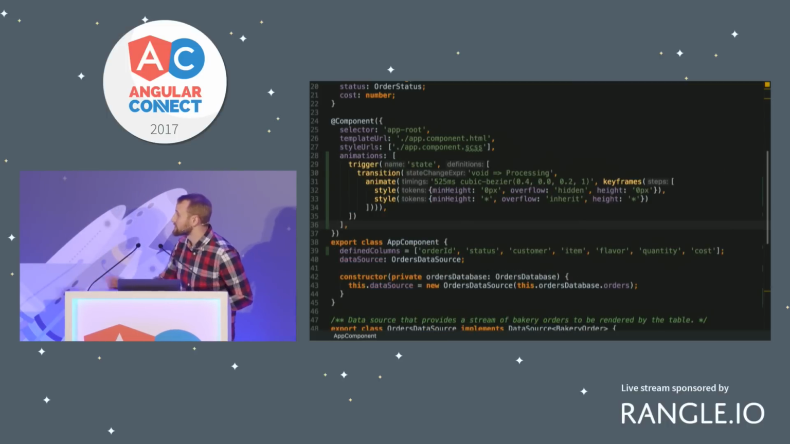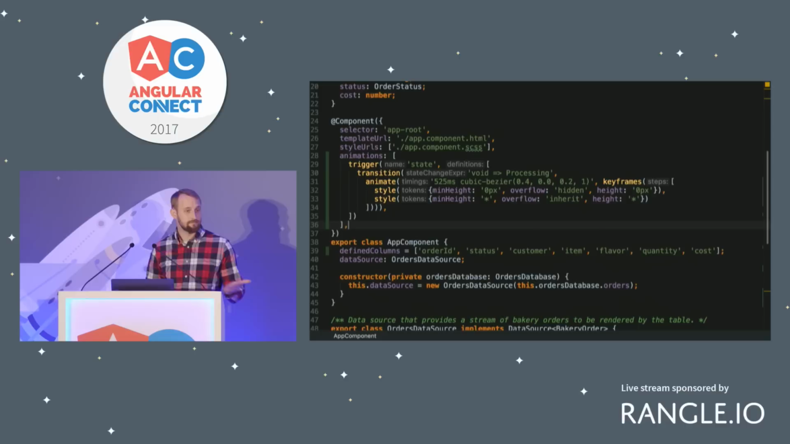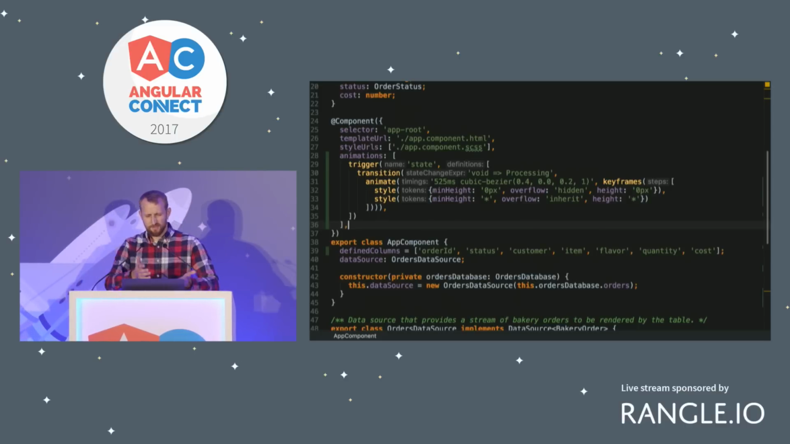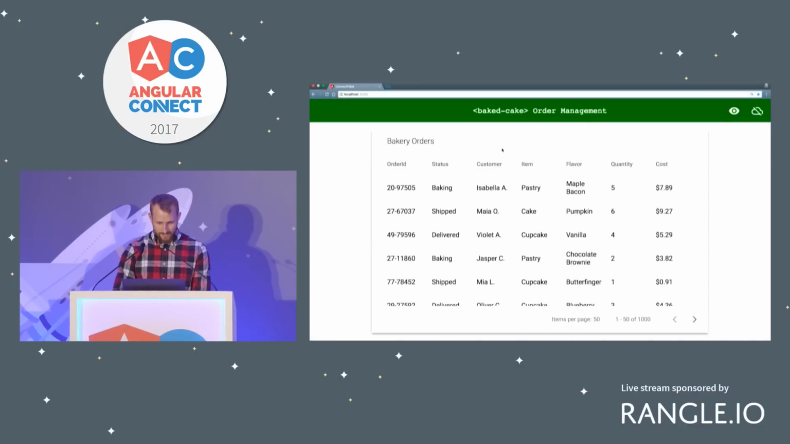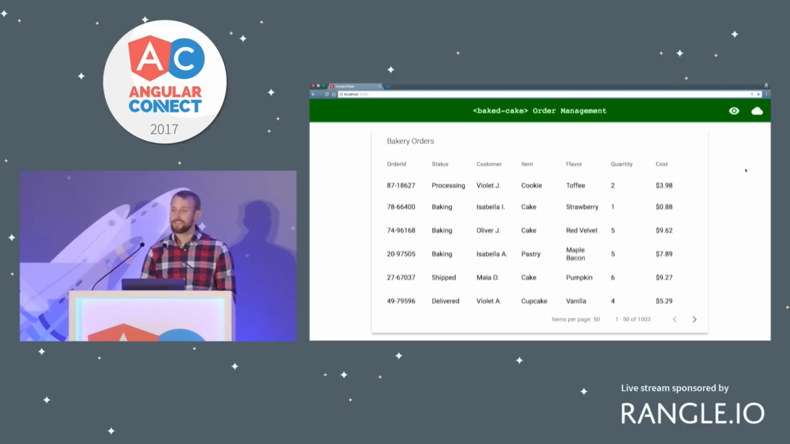It says when something goes from void to processing, which is a new row that starts with processing, do some kind of height thing, right? Okay. So let's see what that looks like here. We'll turn on real-time orders. Hey! Looks a lot nicer.